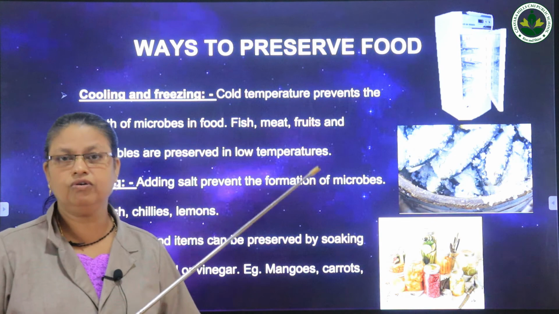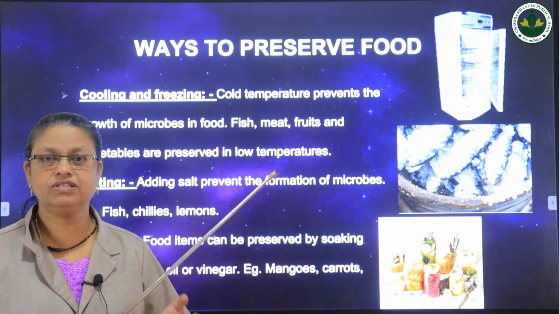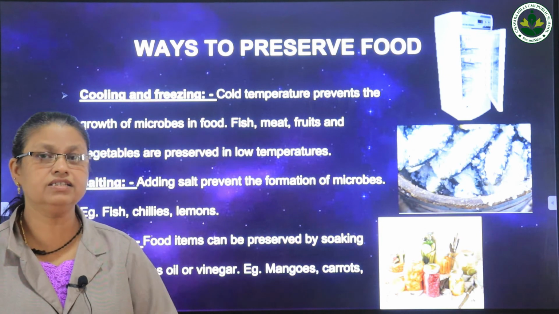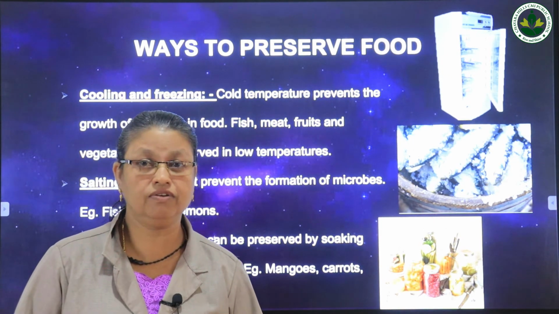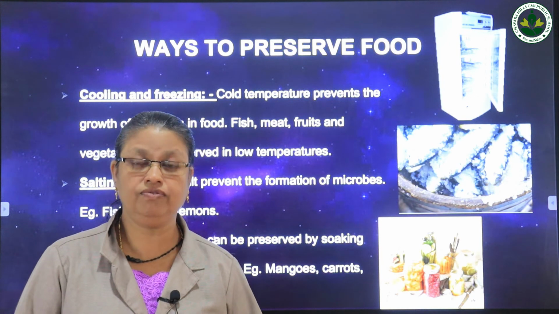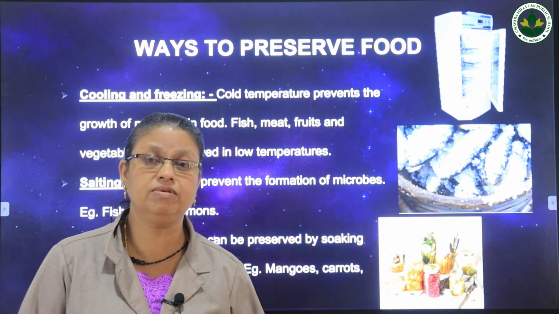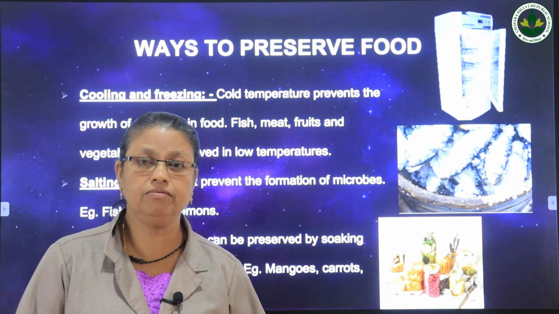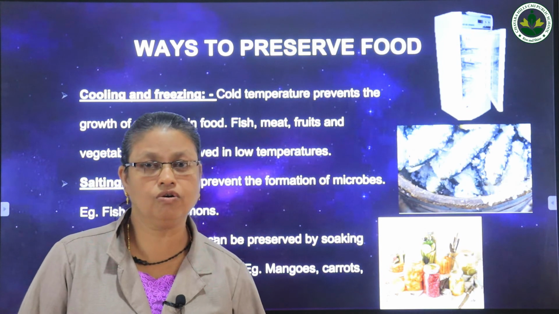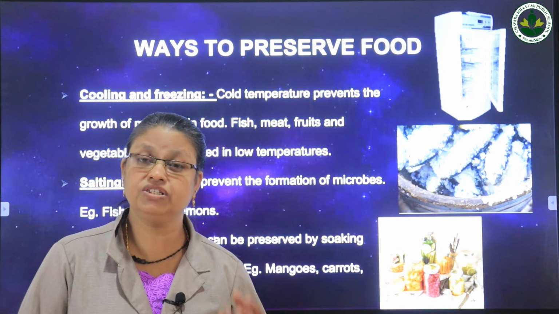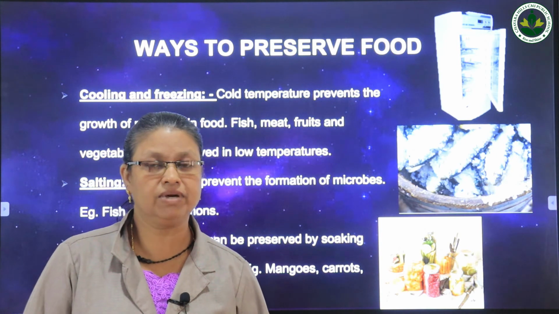And we know what we do at home to keep the food safe. So your mothers or you are keeping the food items in the fridge, the freezer. So we keep fish in the freezer, meat in the freezer, and fruits and vegetables in the fridge. If you keep in the fridge, what is the advantage? It will not rot. So that is meant by freezing and cooling. We keep the food items in cold temperature.